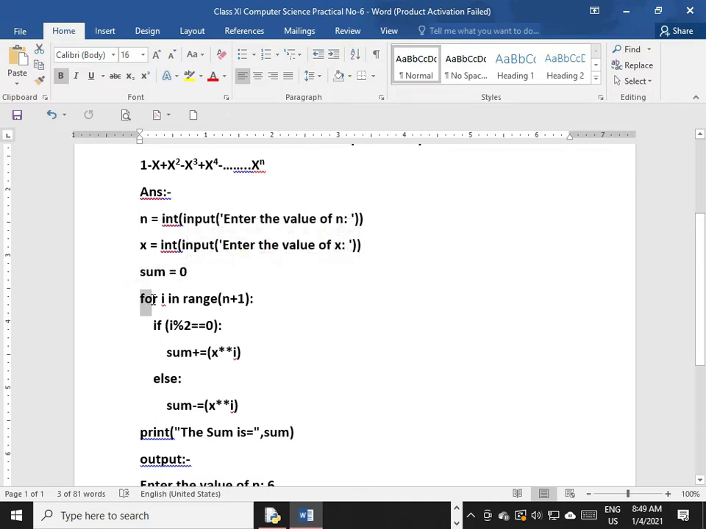Now we are using a for loop. The loop will go from 0 to n plus 1, meaning it will go up to n, since the range stops 1 less than n plus 1. If you want the loop to go up to n, you have to take the range up to n plus 1. We know that already.